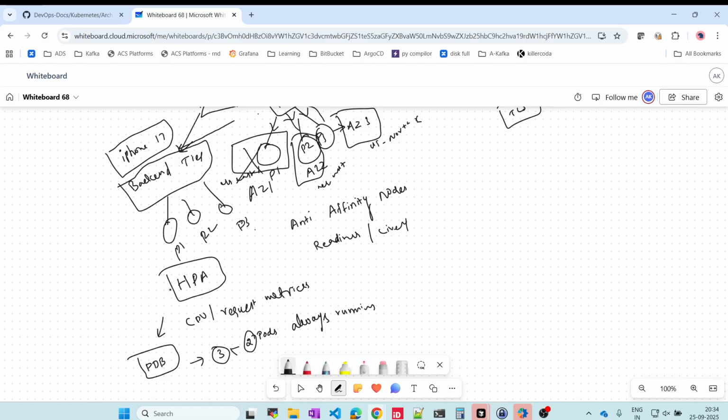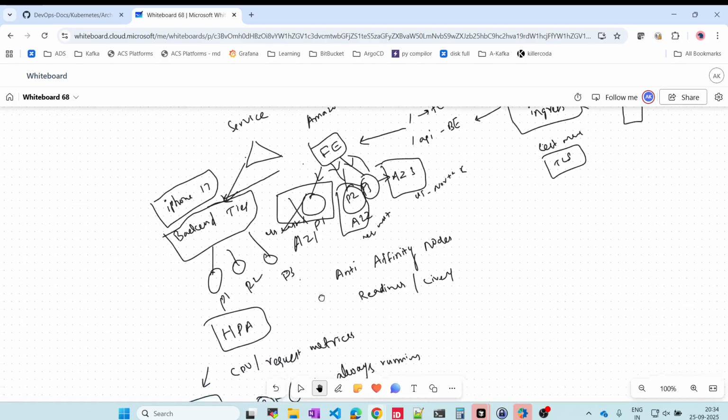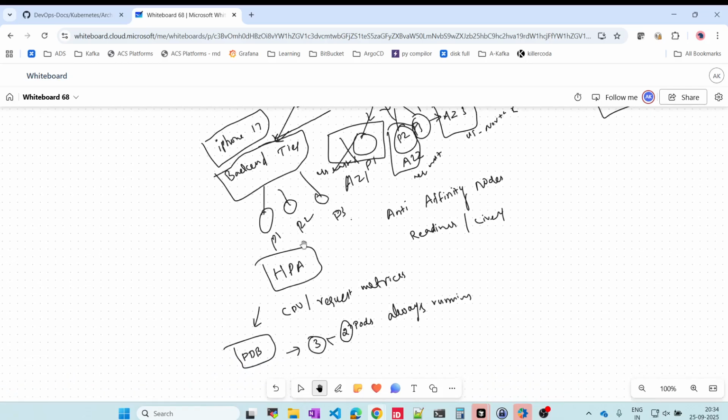So we have this backend tier. In the front end, the user is looking for iPhone 17. The front end will access the backend using a service, and it will be distributed across multiple pods. These pods are configured with HPA, so based on the CPU requests, it will increase or reduce the number of pods based on the traffic. These HPA pods are also configured with PDB, so that a minimum number of pods are always available.